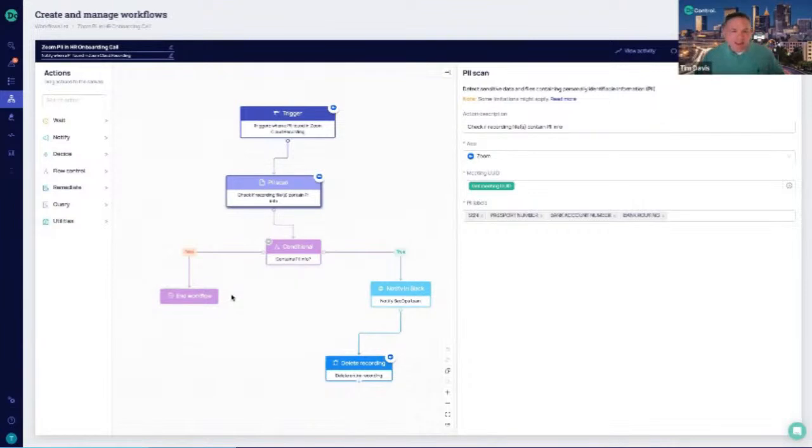So just an example. Of course, you can customize this to your specific needs, your specific use cases, whether that's opening tickets before you delete the recordings, letting the user know, or even doing some things around user coaching with your HR team and things like that. You can absolutely do all of that too. All those capabilities are there within our workflow engine, our tool to help you as you're doing SaaS security.